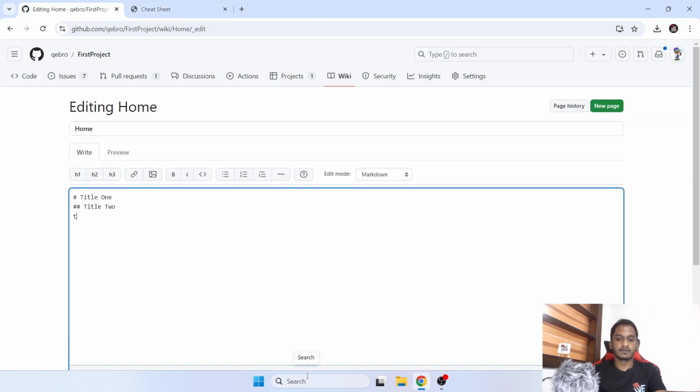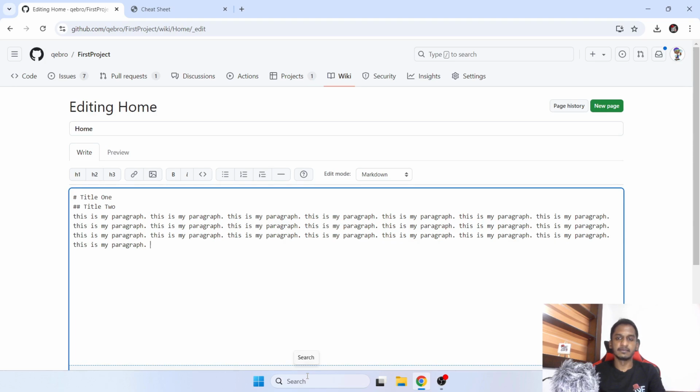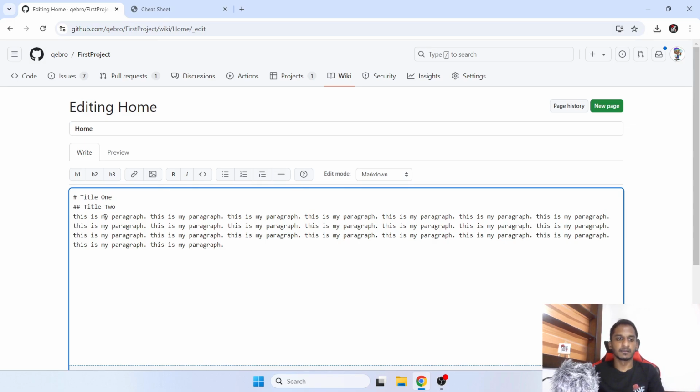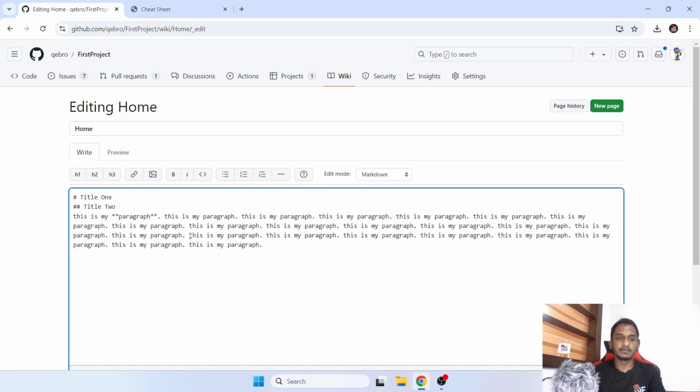So I will add a paragraph saying this is my paragraph, and I will just copy paste this multiple times. Then I can use the same for editing and showing different styling options. First, the option was the bold text. If you want to bold some text inside this particular paragraph, let's say here the word paragraph, you simply need to add 2 stars at the beginning and at the end of the particular word or phrase anywhere.